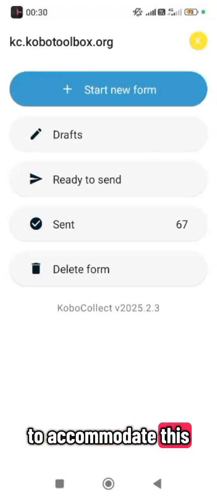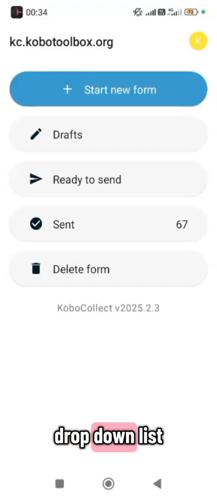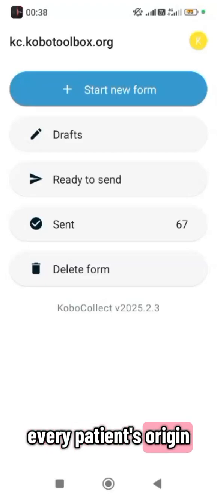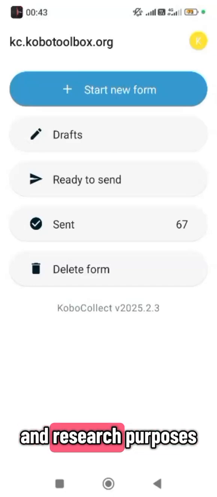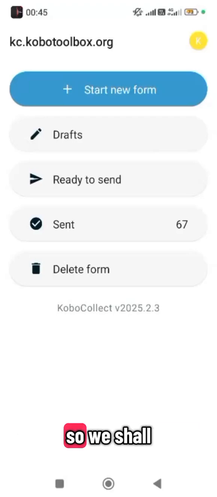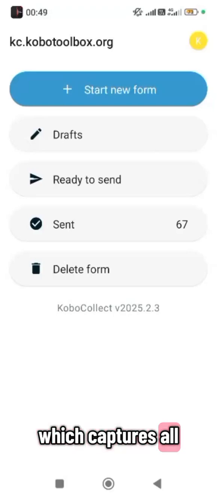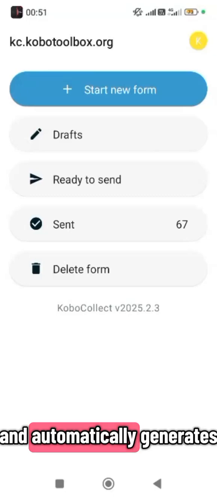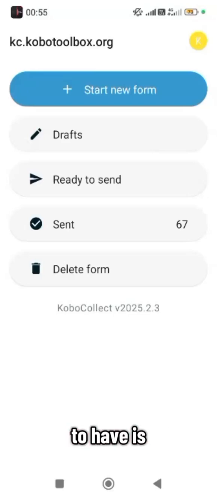To accommodate this, I designed a digital registration form that includes a drop-down list of all the 47 counties, ensuring each and every patient's origin is properly captured for both planning and research purposes. So we shall start with the registration form, which captures all the patient details and automatically generates a unique patient code. So the only thing you need to have is an Android phone.